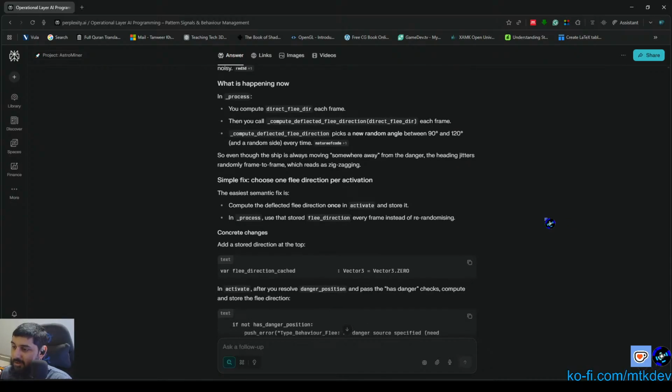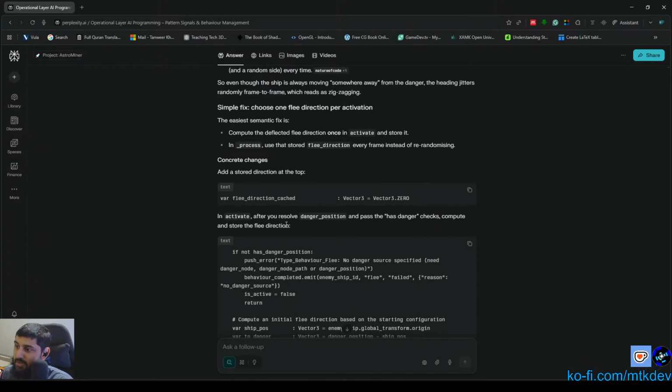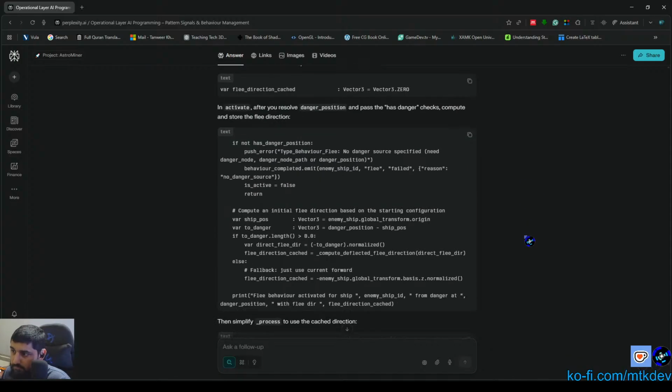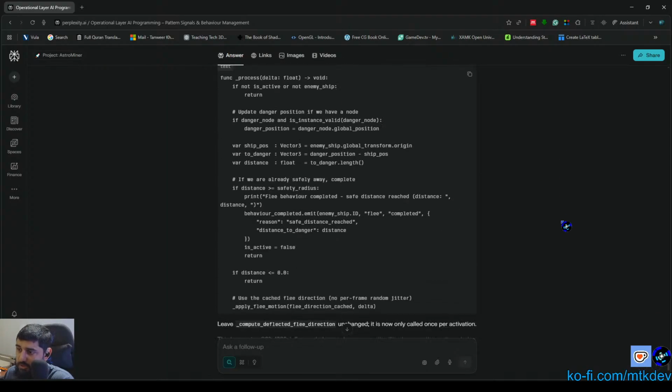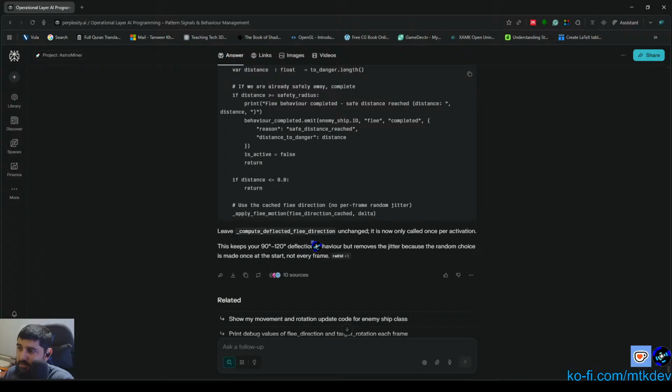Perfect. Concrete change: add a stored direction at the top, and then in activate, after you resolve danger position and pass the has danger checks, compute and store the flee direction. Then simplify the process function to use the cached direction, and leave compute deflected flee direction unchanged. It is now only called once per activation. This keeps your 90 to 120 degree deflection range, but it removes the jitter because the random choice is made once at the start and not every frame.